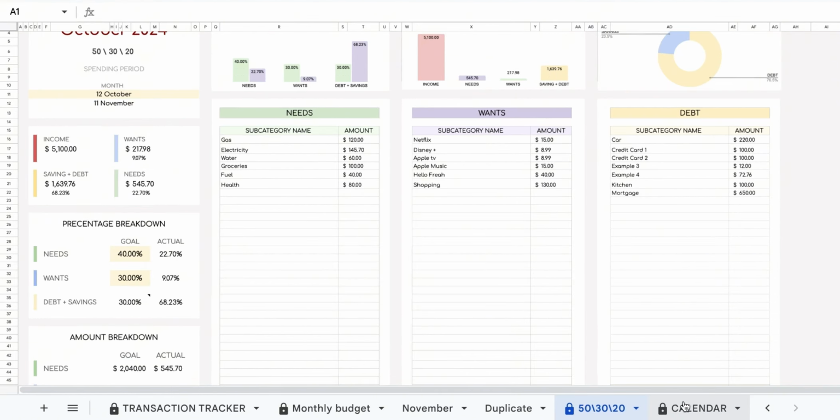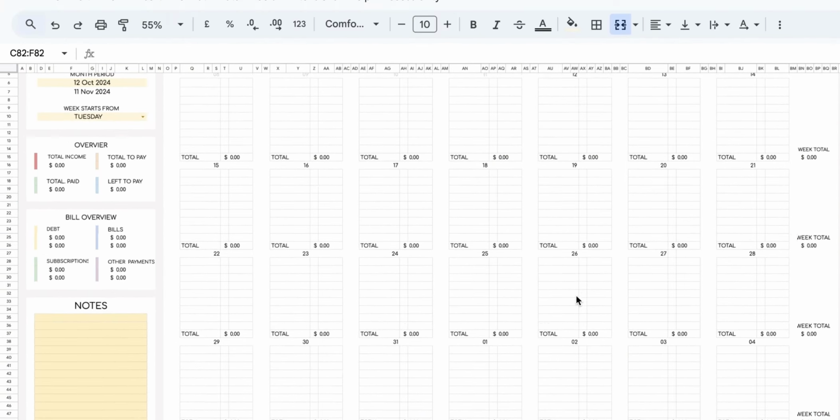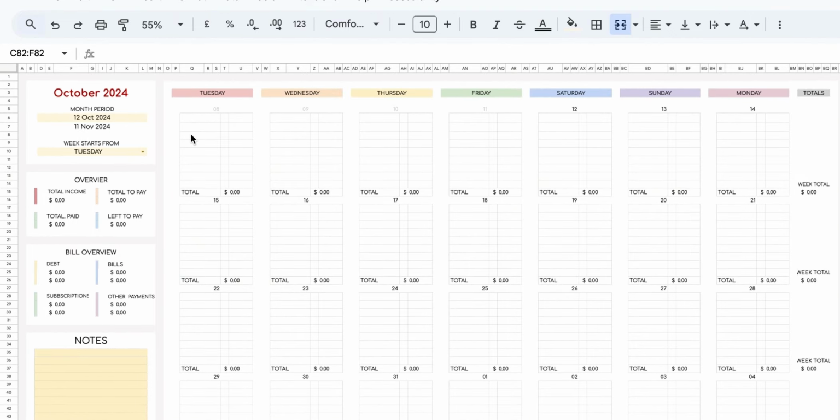Let's move to the calendar. Important instructions for using the sheet. Please pay close attention to the following rules. Do not change colors. Keep the original colors as they are. No adding or deleting rows or columns. This is crucial to maintain the sheet's integrity. Do not delete checkboxes. They are essential for tracking payments.